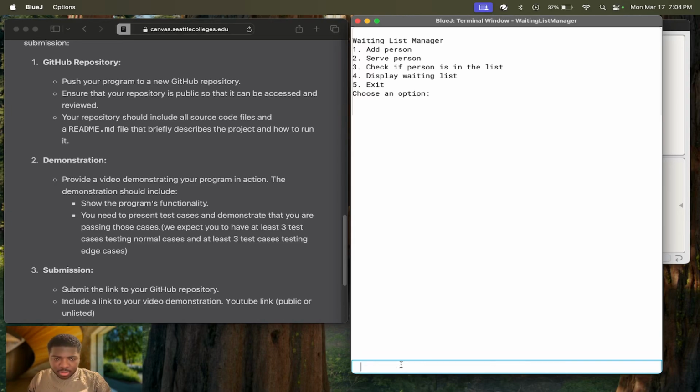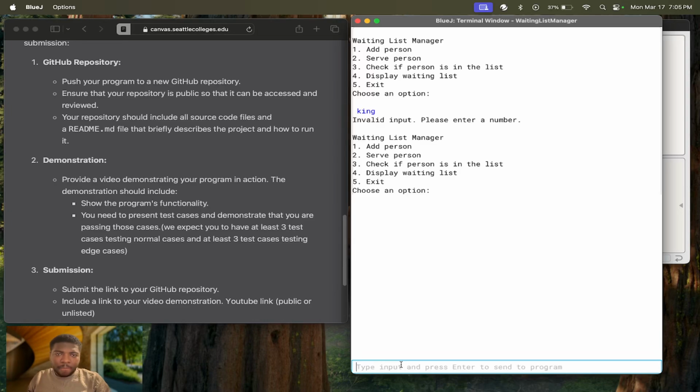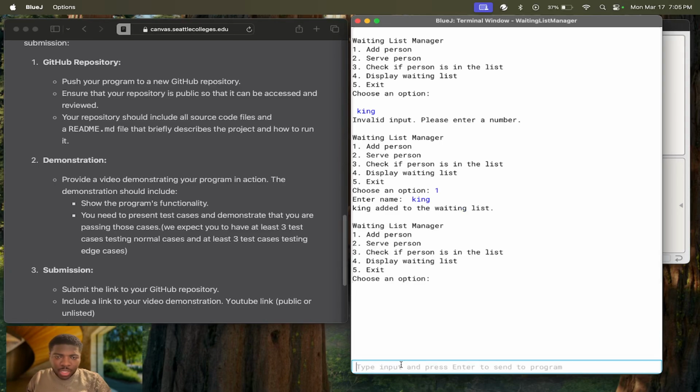Let me add space, king, space, right? Invalid input, please. Oh, sorry. Let me add a person actually. All right, so we chose option number 1 to add a person. Let me add space king space. So it trimmed the spaces, right?